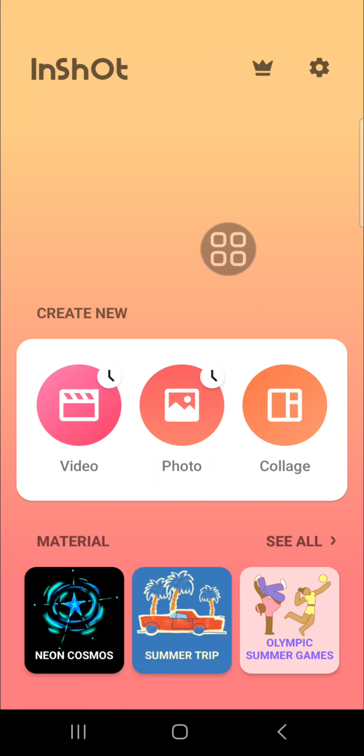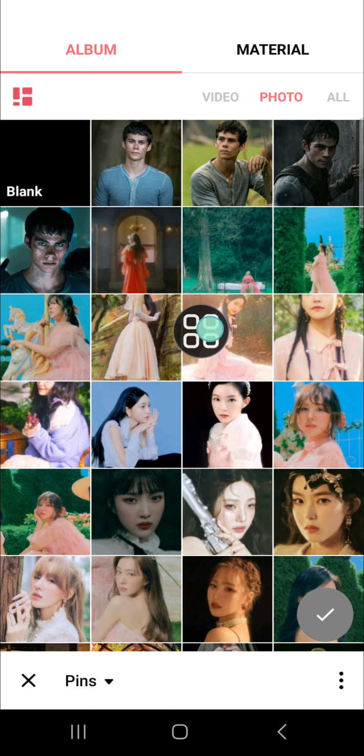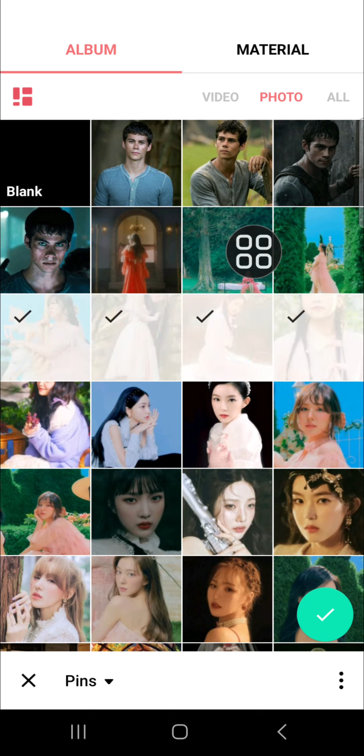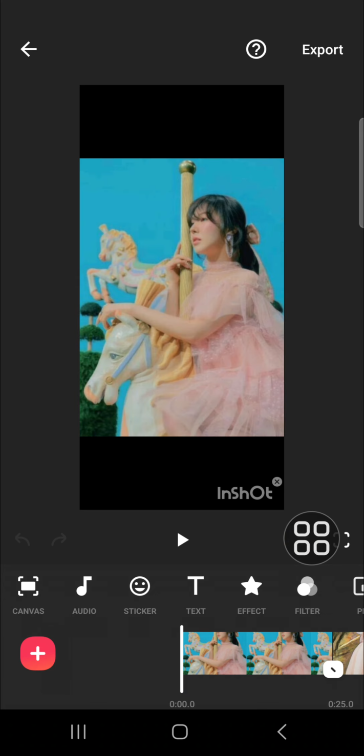Here I have opened my InShot application, and first of all, I'm going to create a new project on InShot. I'm going to click on video and click on new to start creating a new project, and I'm going to add some images to my InShot project. I'm going to add all these images, and we can click on the check mark to add them to our InShot project.